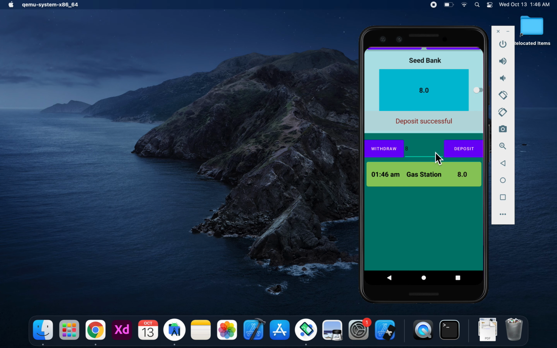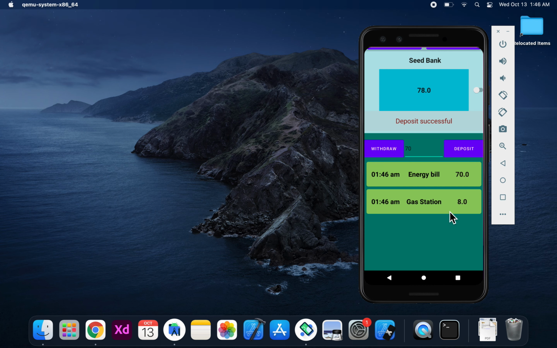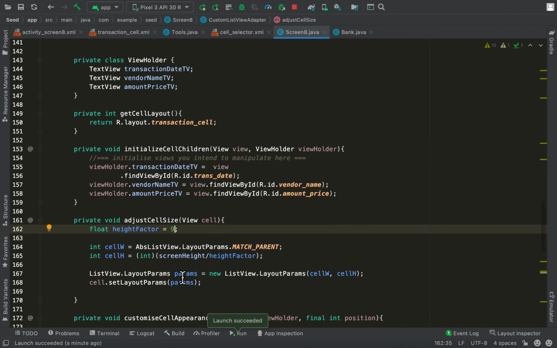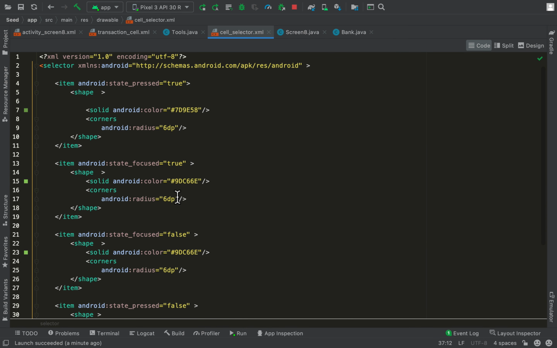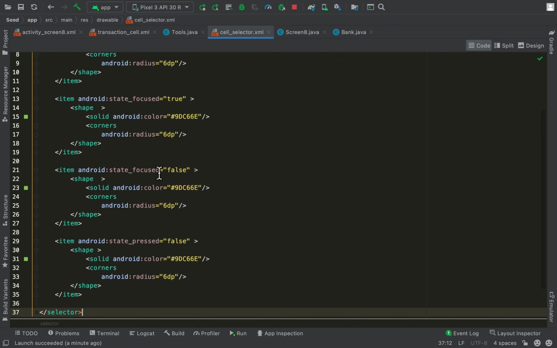$8 deposits. Yeah, so I think 9 works great. 70 deposits. Okay, so I don't know if you guys can see, but there is a rounded corner here. That's because in that custom selector we added, this cell selector, it contains the attributes for radius. So if you modify this, you can actually change the corners of all 4 sides.